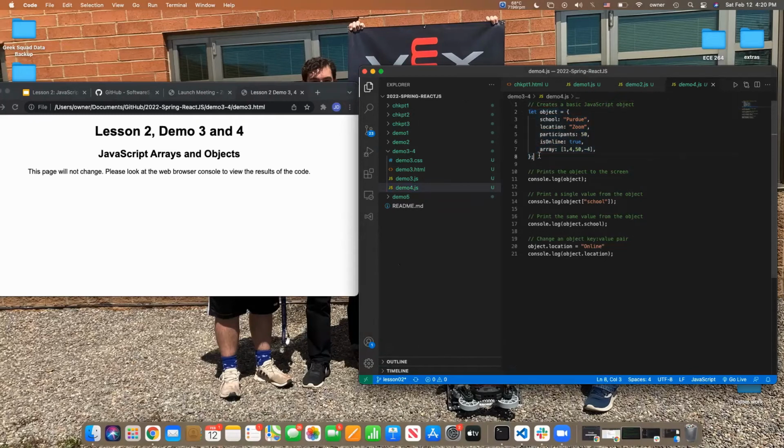It looks a little long, but don't be too intimidated. To start off, it's just let, that's the keyword for making a variable, then object, and that's just the name of it. It can be any name: let my object, let objects, let the cool object, whatever it is. And then when you make an object, you contain the values all within braces.